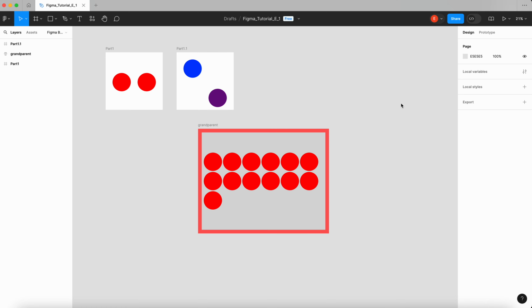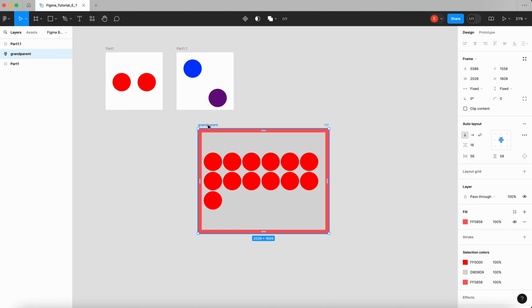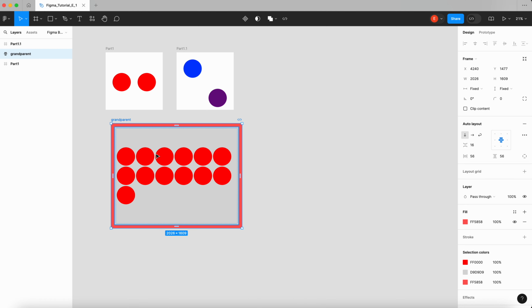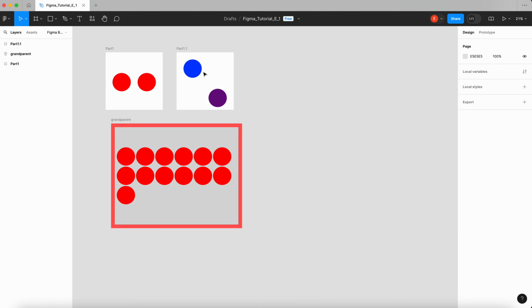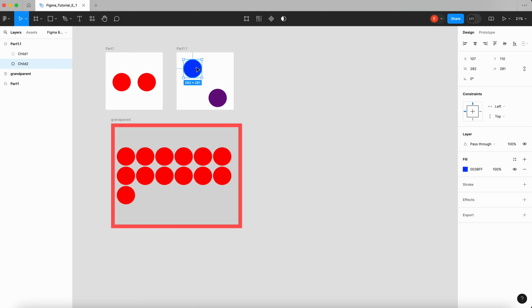Today I want to focus on a different topic, which is one of the most utilized features of Figma, called components, reusable components. What do I mean by that? What I'm talking about here is, let me start and continue with my circle example.